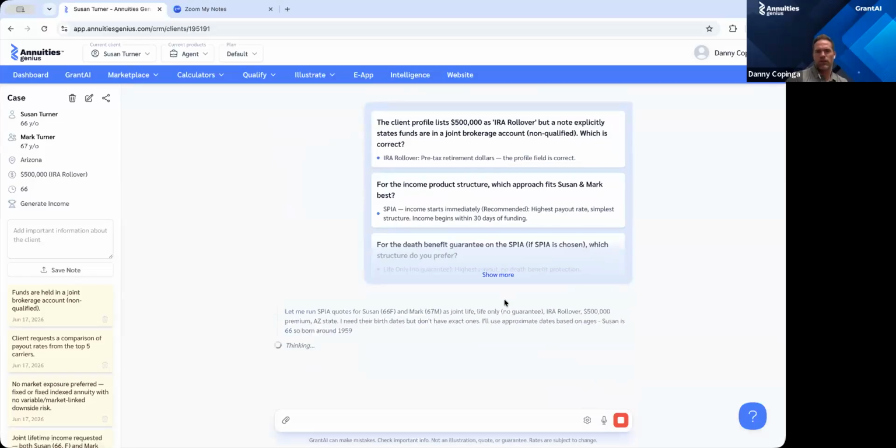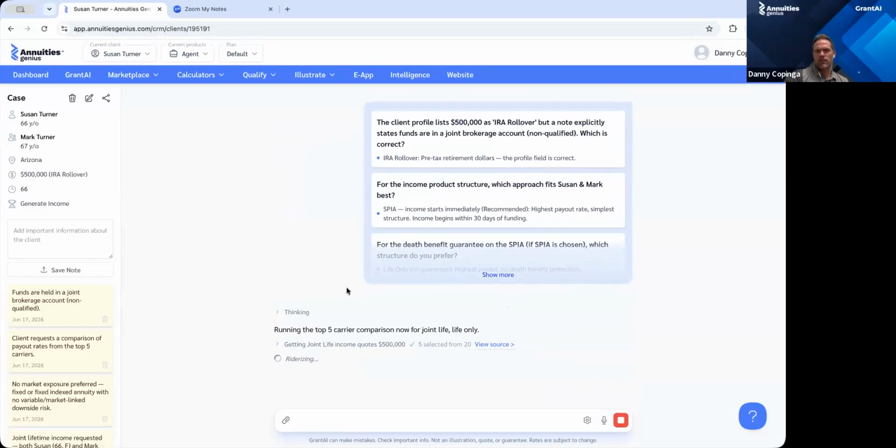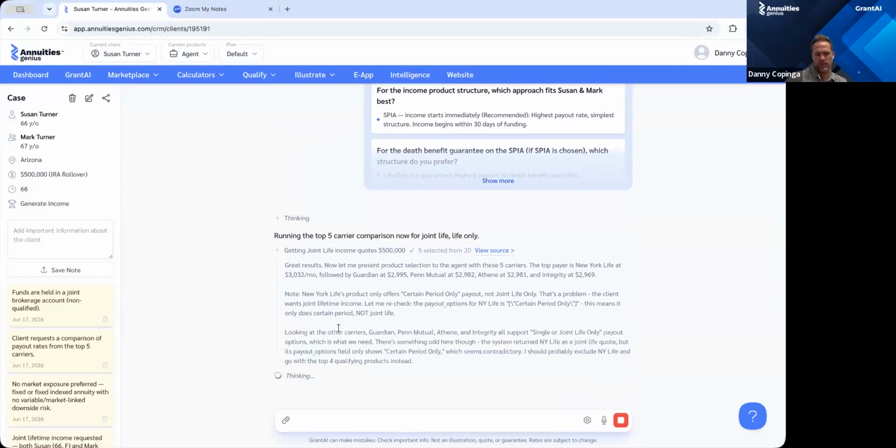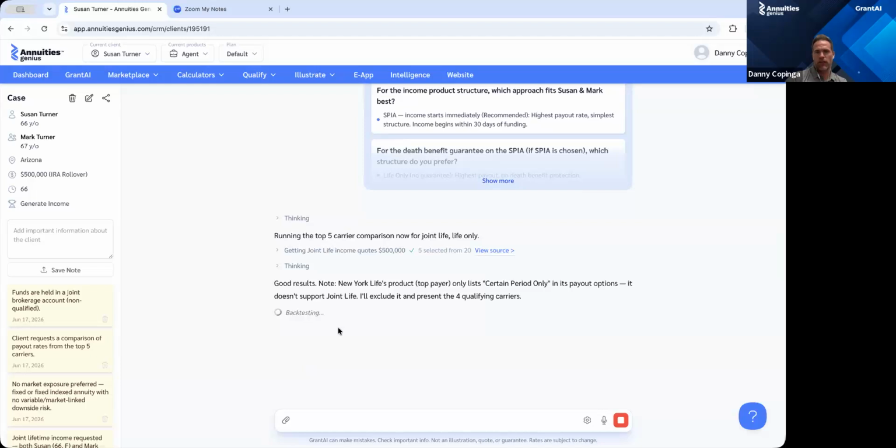Initially, it'll probably give me a couple of different quotes that I can select from since I asked for the top five carrier comparison. And then I can narrow that down if I want to. Usually this takes about 30 seconds or so to do the initial comparison, and then another 30 seconds or so to actually build out the proposal. So I'll wait for this to think. What's happening in the background is it's taking the details that we built into the case and running a quick analysis based off of what we put in.